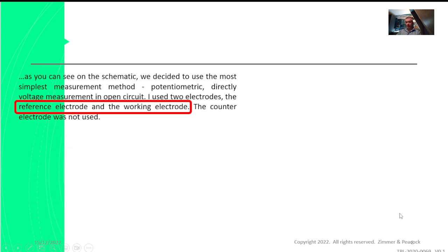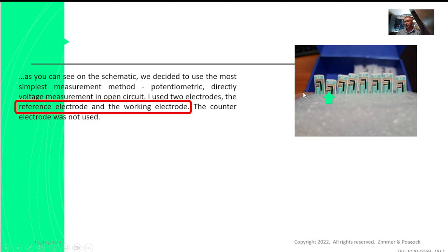So there are a couple of things here. They say very clearly, and I'll touch upon this in their notes, that they're using our reference and our working electrode. But I've said it last week and I have to say it again: if that is the case, you are oxidizing the counter electrode.